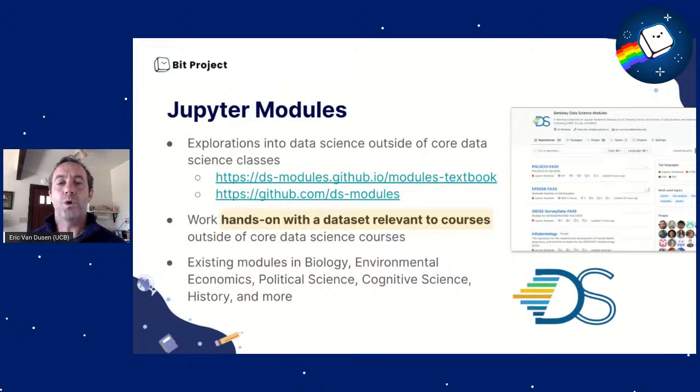We call them Jupyter. It's learning based on Jupyter notebooks. And we have a really great library. The best way to find out about these efforts is to go to this library at github.com/ds-modules, where you can find all sorts of different examples of how this open source curriculum is being built. And just like BIT Project, UC Berkeley makes these available to everybody to remix for their classes, to use the code, to use the data set, to use the notebooks.